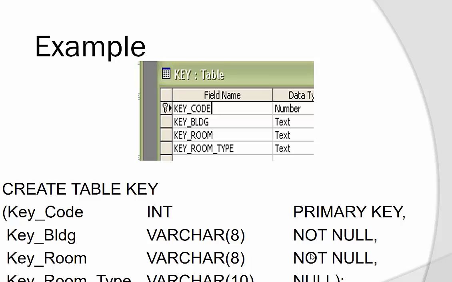So here is an example. We're creating a table called key, and so these are keys to different rooms in the building, and there are 4 fields. So we see 4 values in the comma separated list. In my first column, I have the field names, actually, and the naming convention for this is to use the underscore instead of camel casing or title case. Here are our data types.